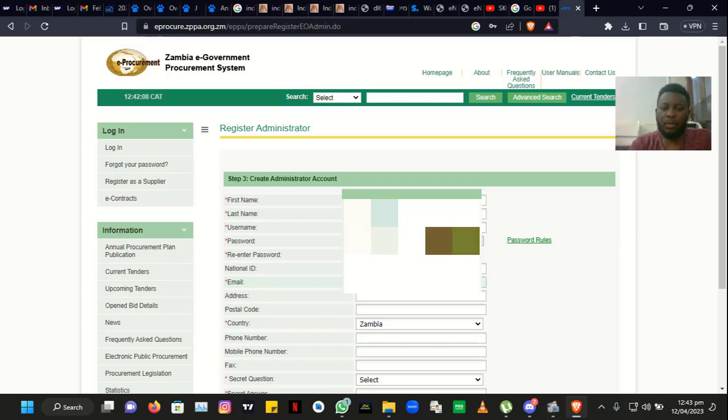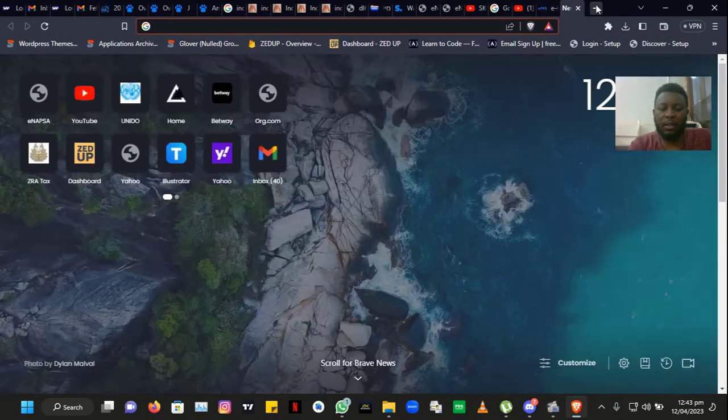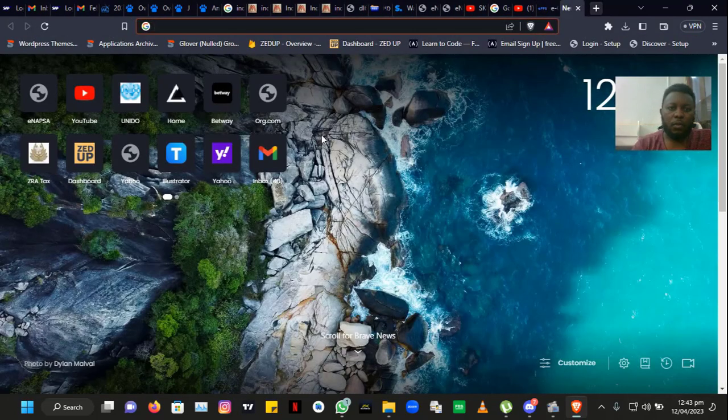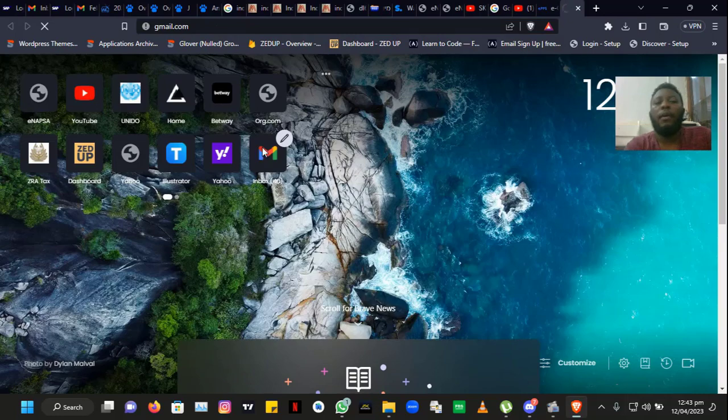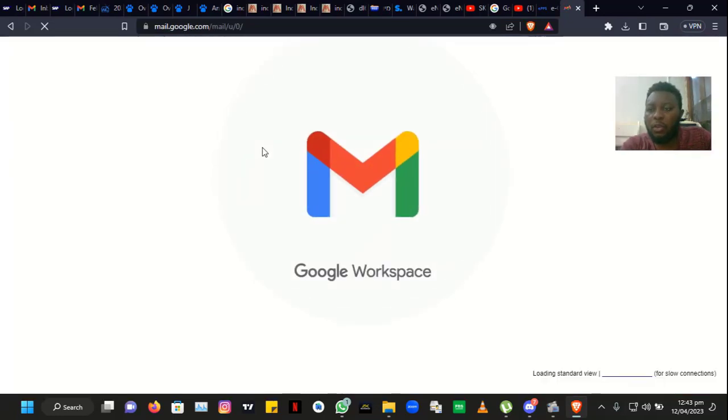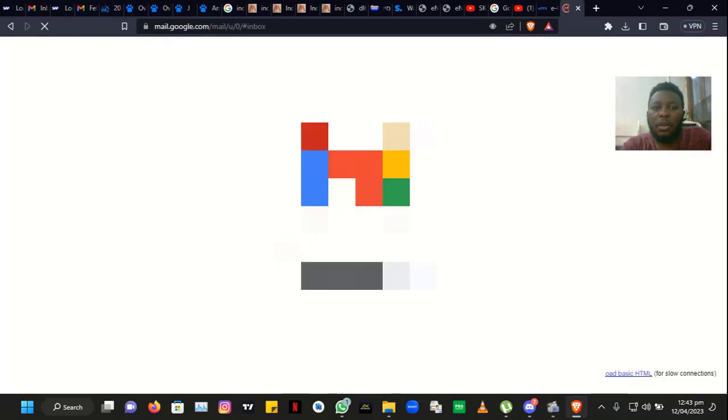So let me just check if I still have access to this email, because I don't want to complicate things. So let's go to Gmail. You have to make sure that the email is accessible, because there's a code that's going to be sent to the email, and you will need that code to finish up with the account creation. Oh, okay, it's already signed in.